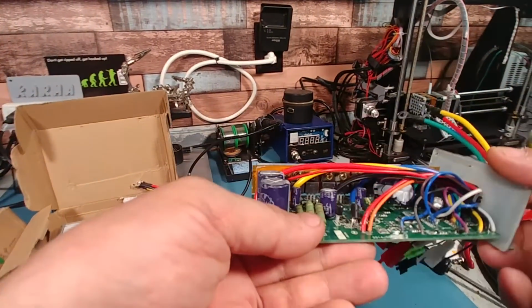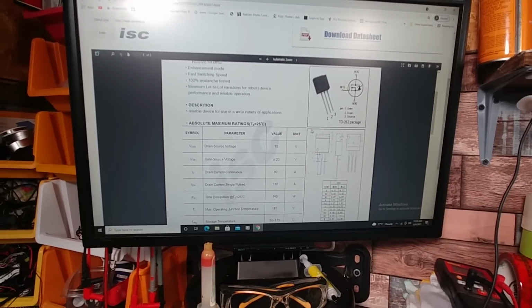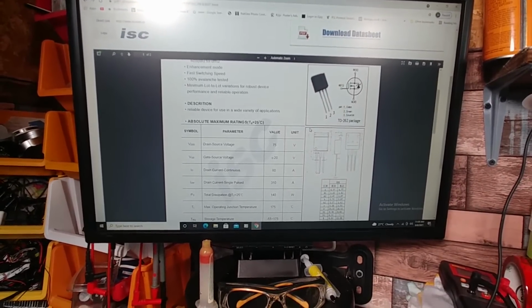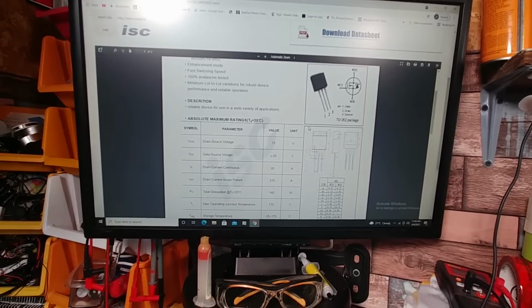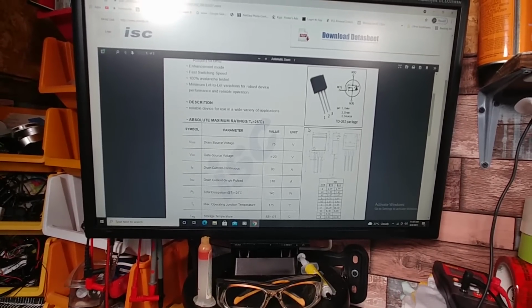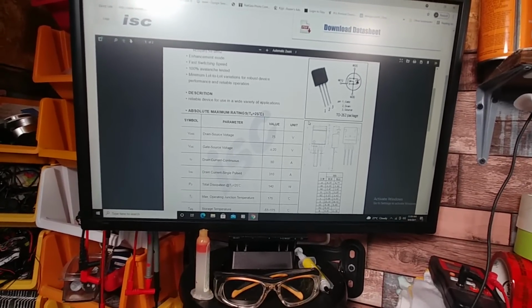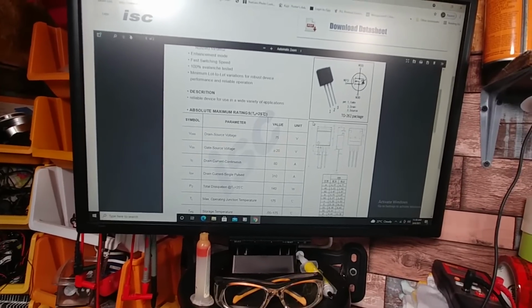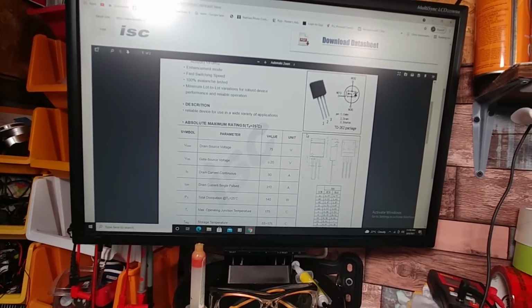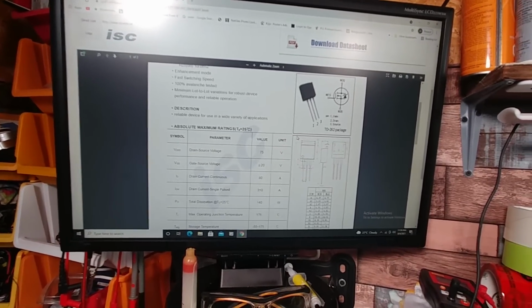See if I can find some documentation on the FETs. Within spec, for me anyway. Continuous drain current is 80 amps. Drain source voltage is 75. So we're doing pretty good. I mean, if it's only 20 to 35 amp, it's not even getting close to the maximum on the FETs. And I usually run 71 volts, so we're within spec.